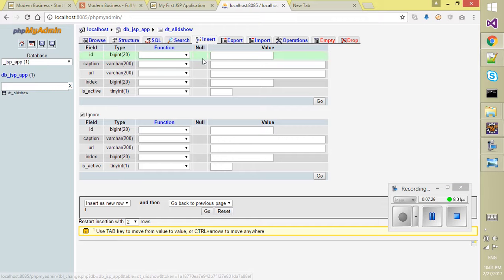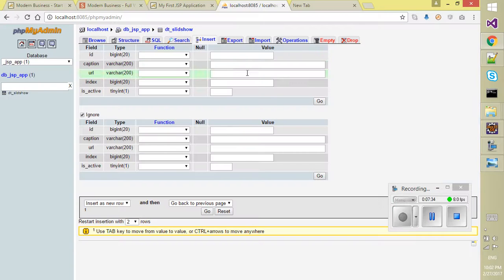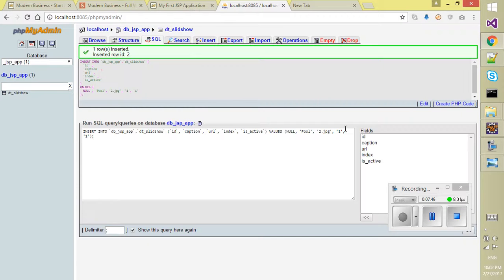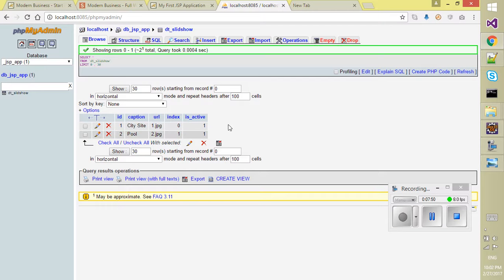Insert one another. Caption, what we just saw second is nice, so just call it pool or something. Anything you can say if you have any specific reason. Let's call it fun. Go. We again inserted one more row, to pool to page, right?